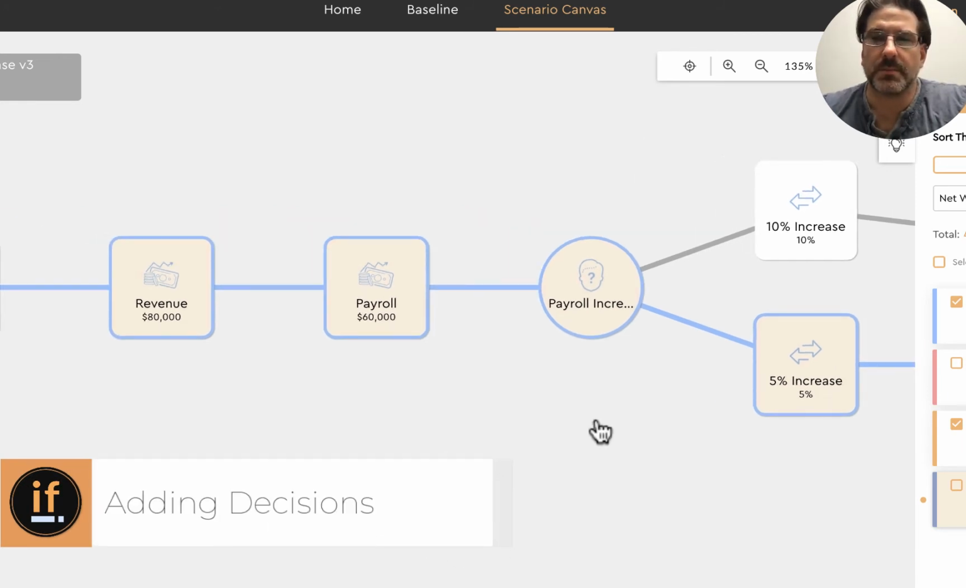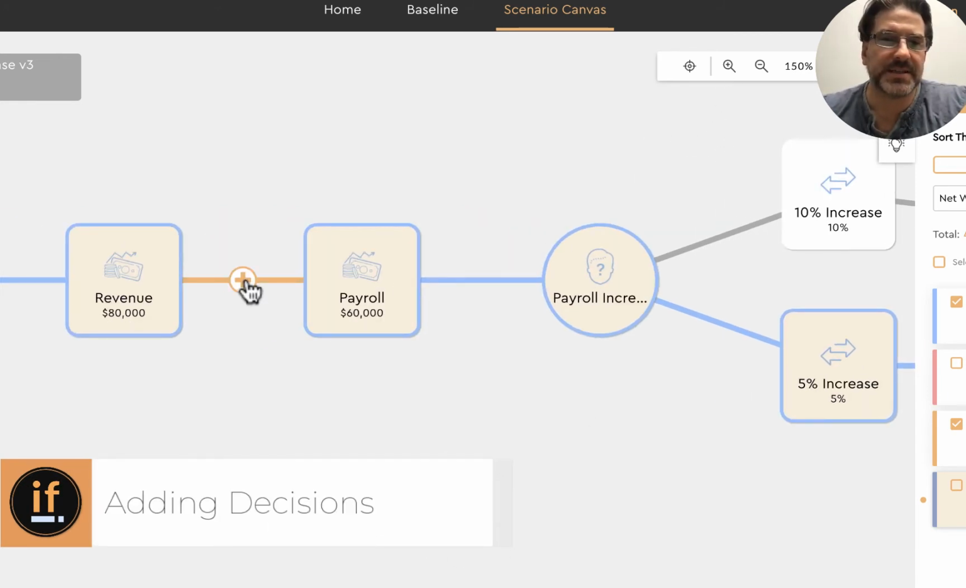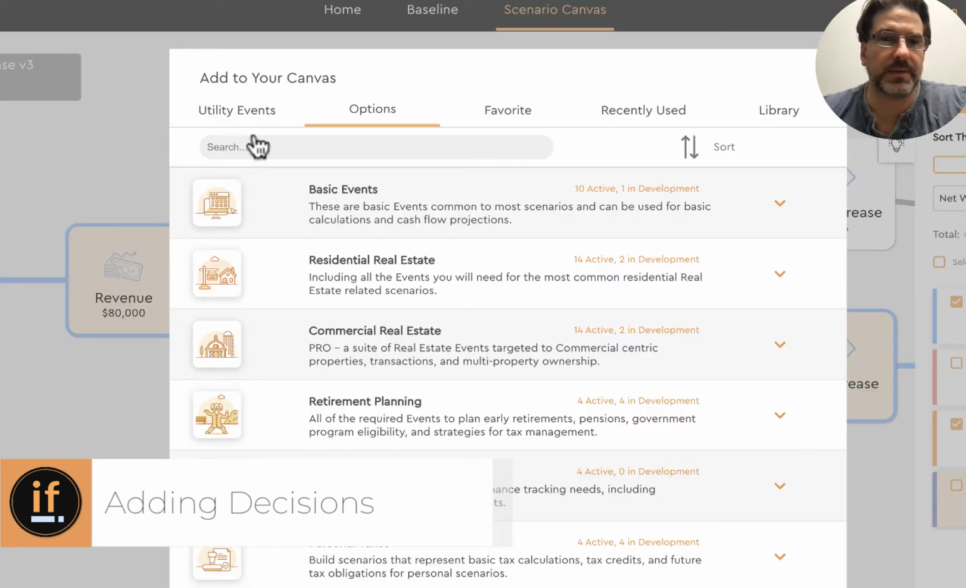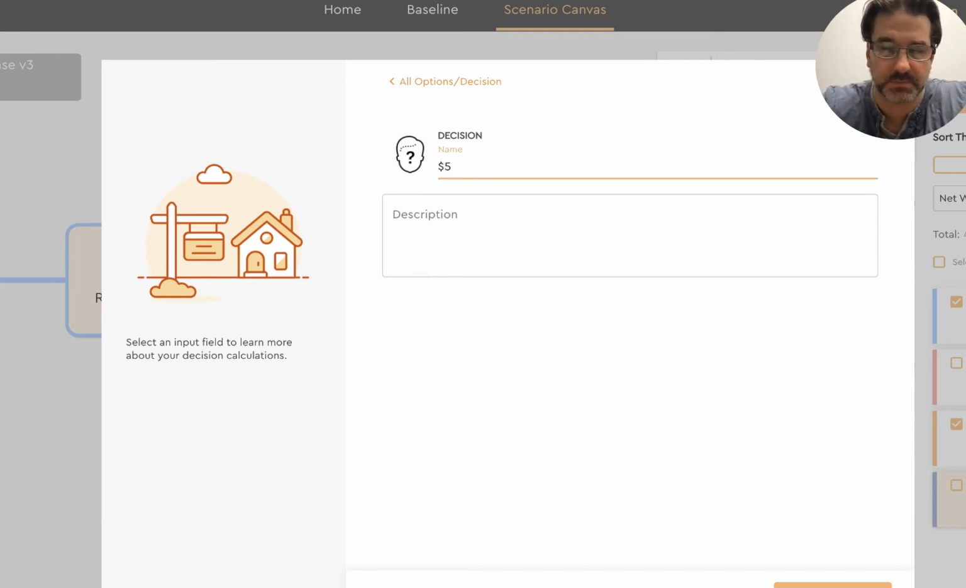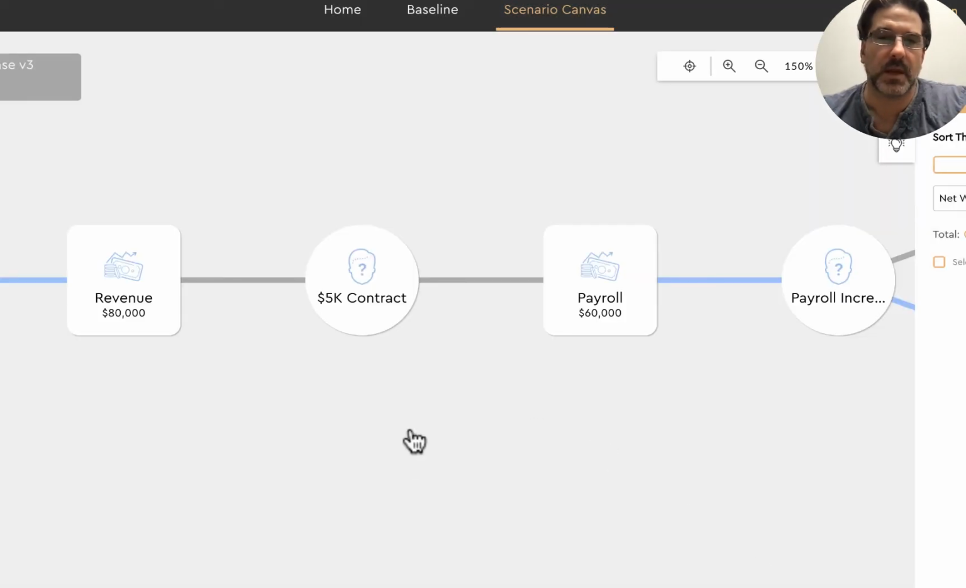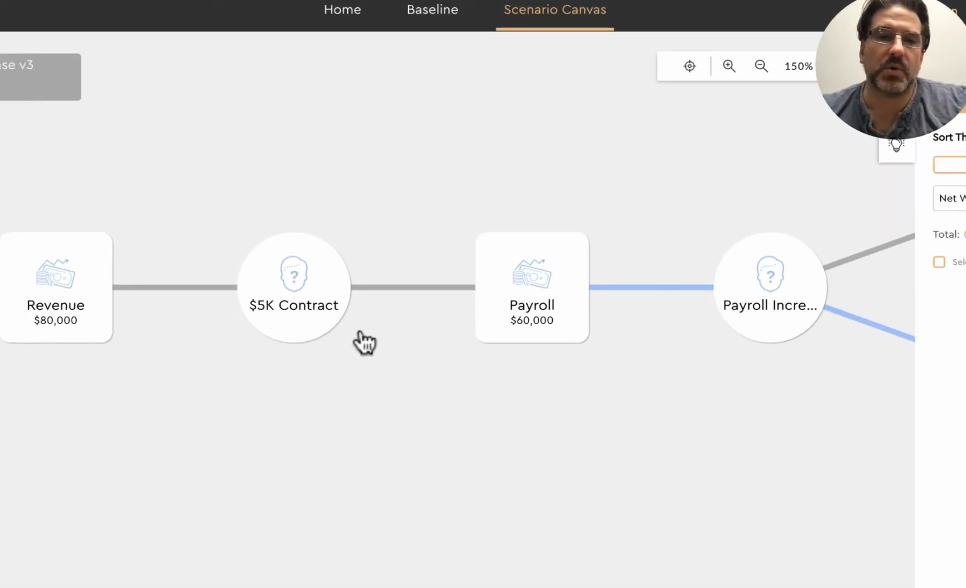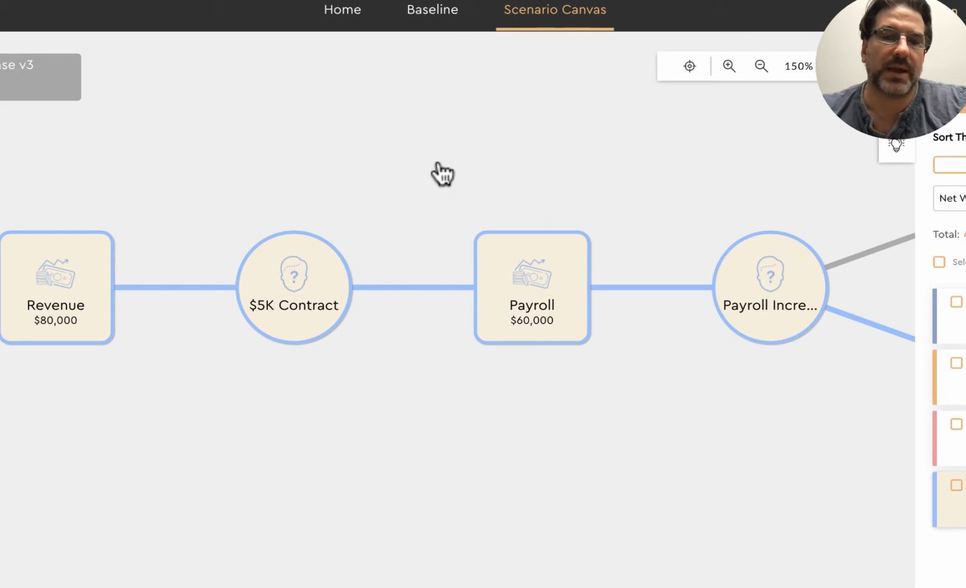So we'll start by adding a decision here between these two events. I'm going to insert a decision, and we'll call this 5K contract. What I'm going to do now is I'm going to branch off a revenue event, and in one scenario we do see that extra revenue, in one scenario we don't. So I'm going to add an event here.